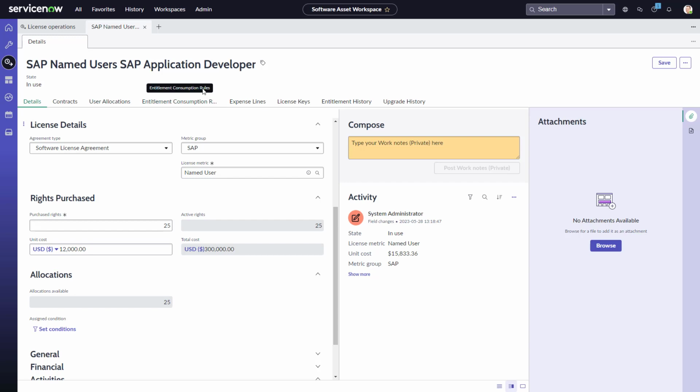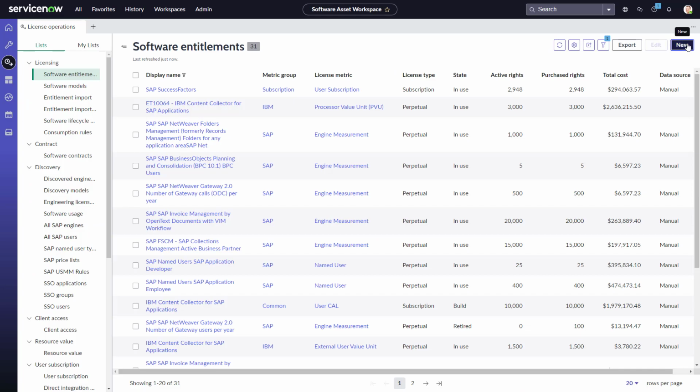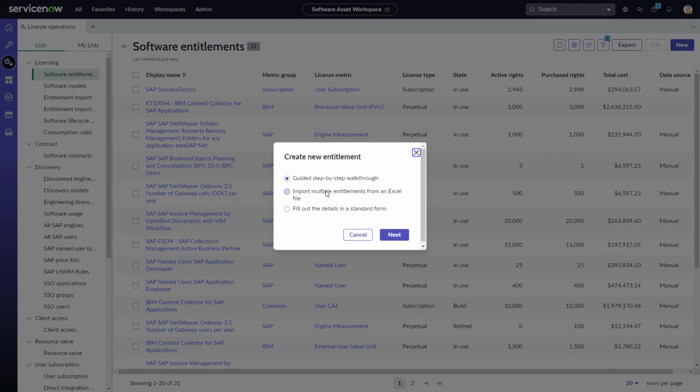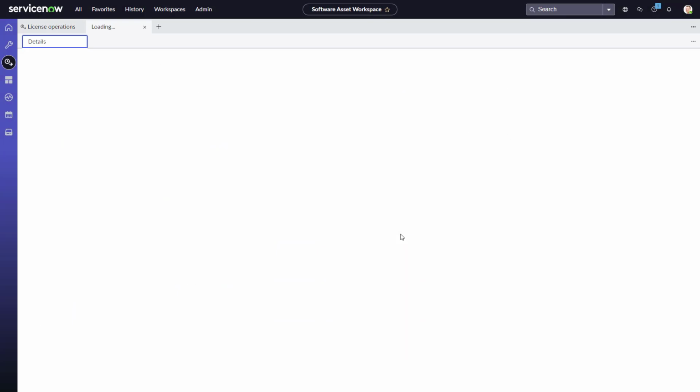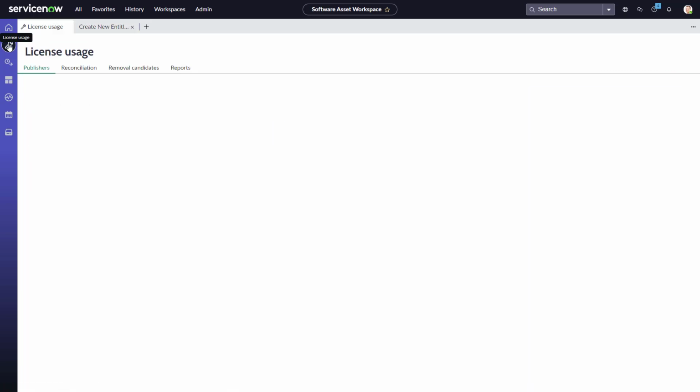Once you've created your license entitlement records or ingested them through a software entitlement import process, which can be found right over here, once that's complete, you would run a software reconciliation, which effectively reconciles your license entitlements against all of that engine usage data that we gathered once we established the connection. To do that, we're going to go to the license usage module here.